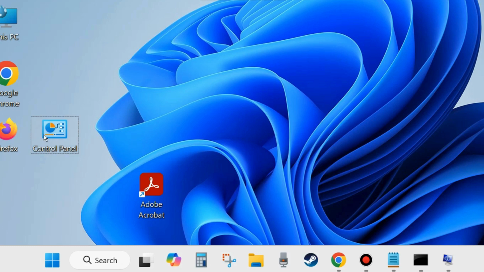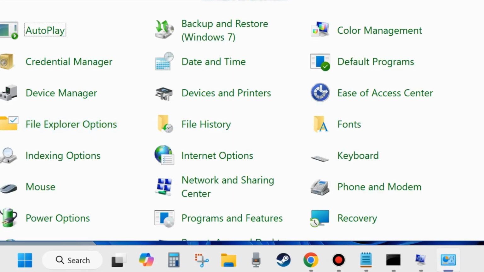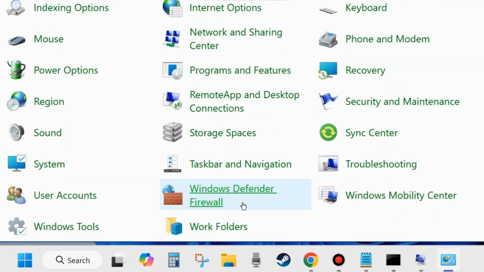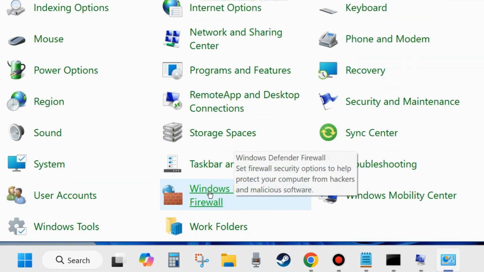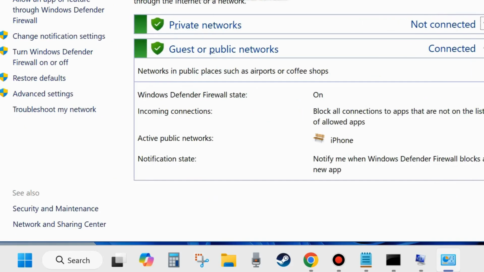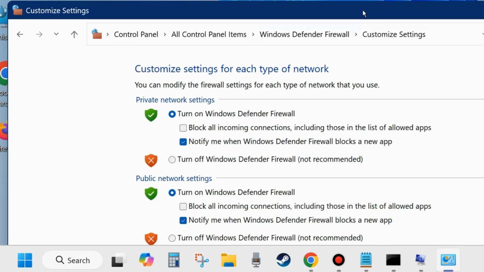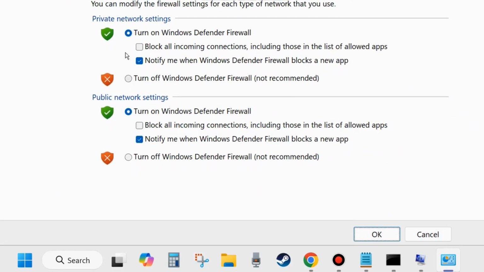Open control panel in your system. Here, go to Windows Defender Firewall, or if you have installed any third-party antivirus, then go to that folder. Here, turn Windows Defender Firewall on or off. Click on this and turn off Windows Defender Firewall under private network as well as public network. Means if you have installed any third-party antivirus, then disable it temporarily.